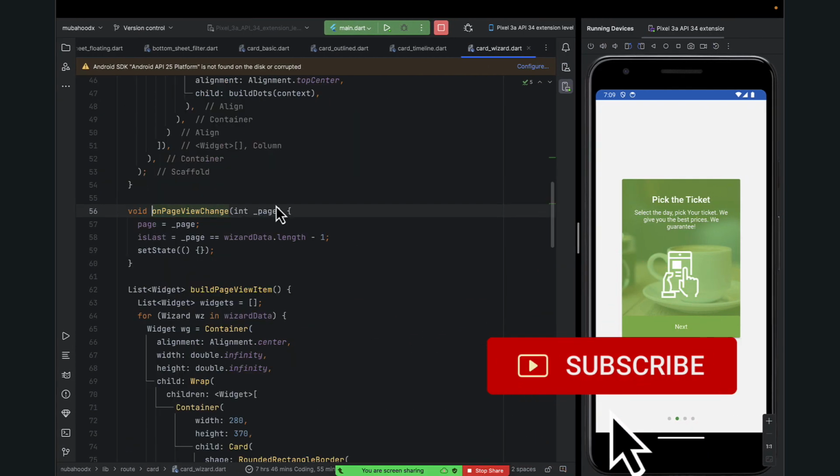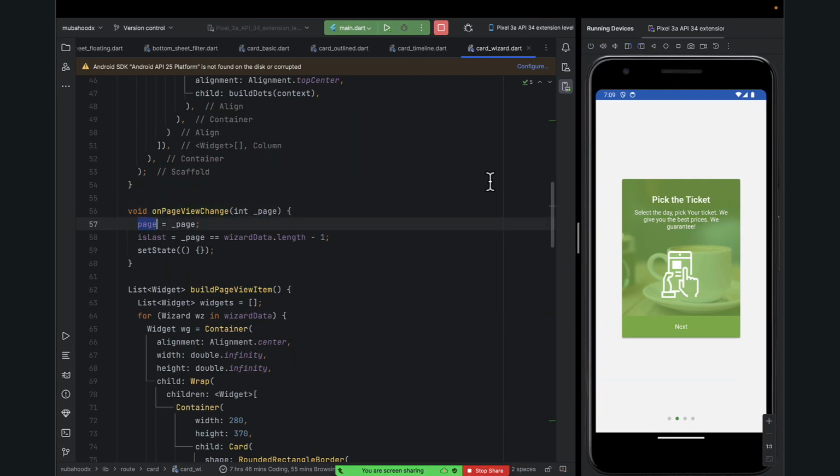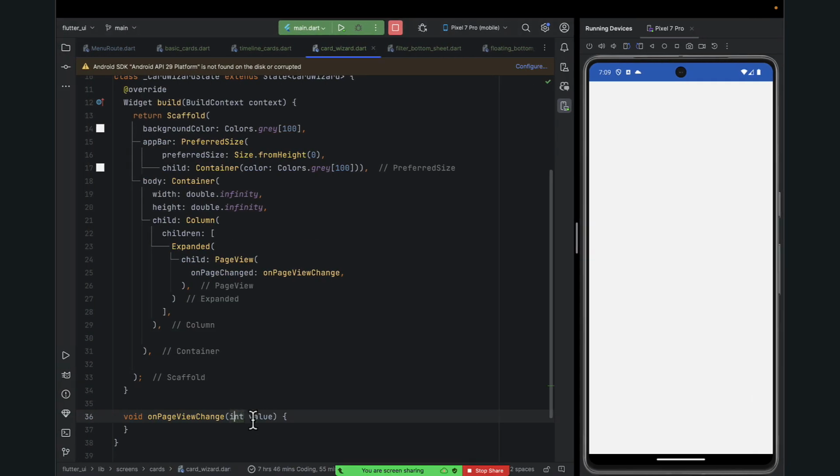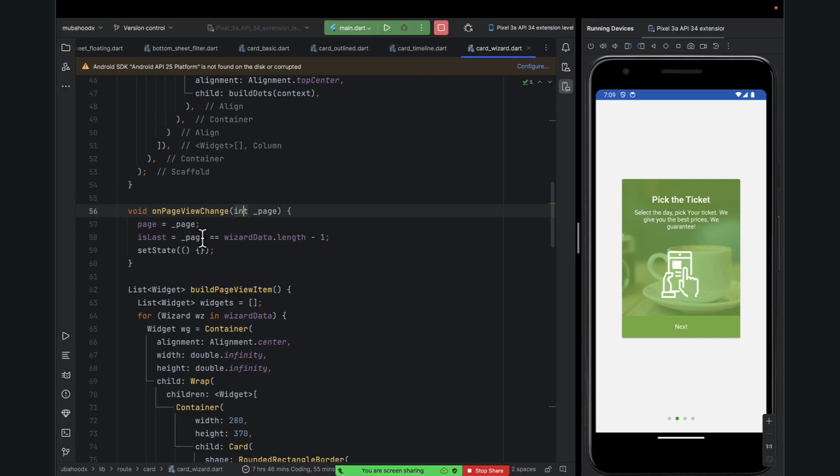So in that onPage listener, it's going to have the page that has changed. The page that has changed will be given to it here, telling us which page we are at that moment, and then we'll check if that page is the last. If it is the last, we'll be able to change the wording that we want to display. All right, so let's go ahead and do that.